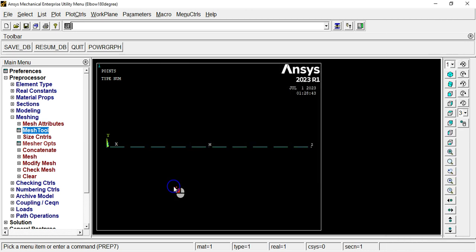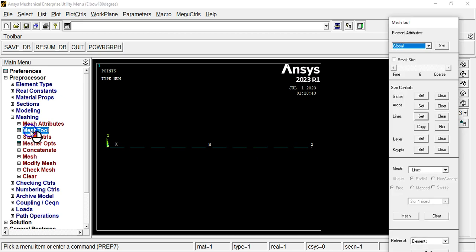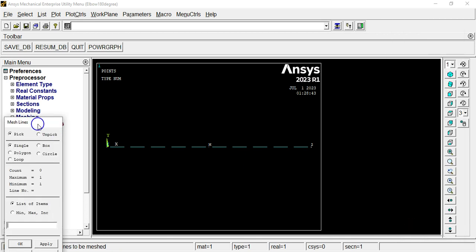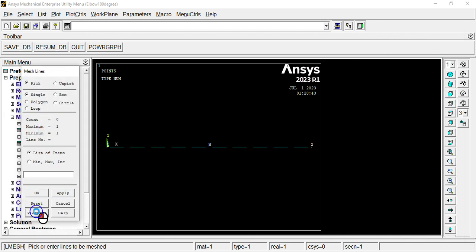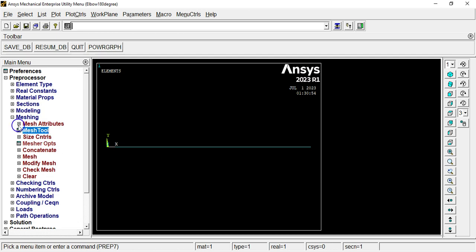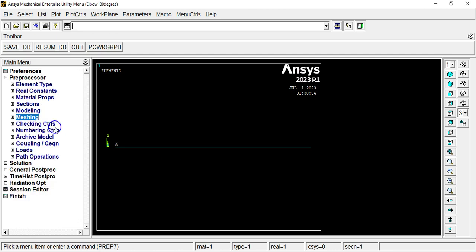Okay, so now we have a mesh. We hit mesh tool again, and we can click on mesh here. We bring this one up, so we pick all, and that's it. We are done with the meshing. So we can close processor.